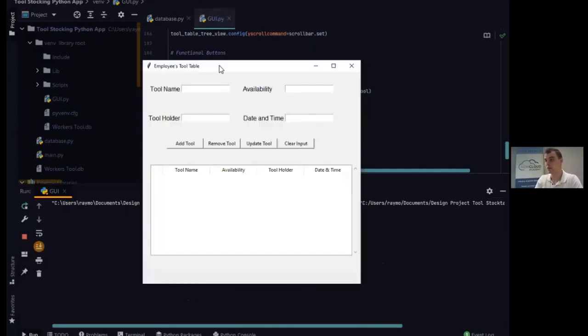All right, so this is the graphical user interface, shortened as GUI. And over here, this is how the program will open up. It will first ask you for the tool name that you want to take out. For example, I'm going to take a hammer. And for that reason, it's not going to be available anymore. So I'm going to say no.